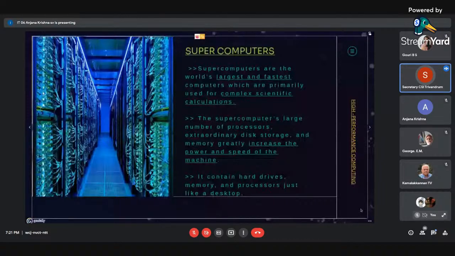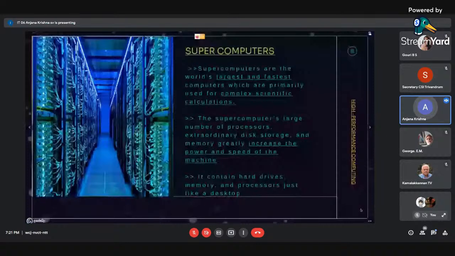So, supercomputers. Supercomputers are the world's largest and fastest computers used for scientific purposes. It is similar to a desktop. It contains hard drives, memory, processors. So there is a significant difference in the clocking speed. It processes at higher speed due to its large number of processors, disk storage, and memory. Hence, it is high performance computing. So this is basically what a supercomputer is about. It is also known as high performance computing. Hope you all got the basic idea. Now moving on to Blue Gene.